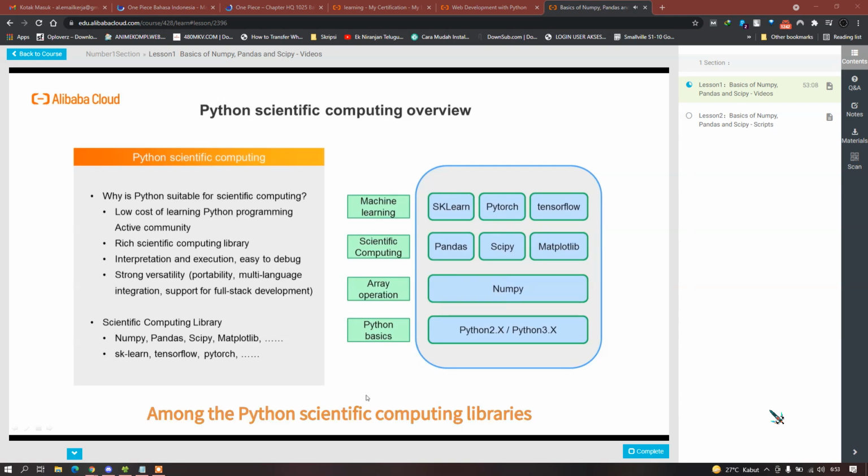Among the Python scientific computing libraries, the de facto standards mainly include Numpy, Pandas, Scipy, Matplot, and so on. We can also take advantage of machine learning algorithms, such as sklearn, as well as deep learning toolkits, including TensorFlow and PyTorch. The figure on the right lists some scientific computing libraries, including machine learning, in the Python technology stack. The bottom layer is the basic Python packages, including the Python 2 and Python 3 series.